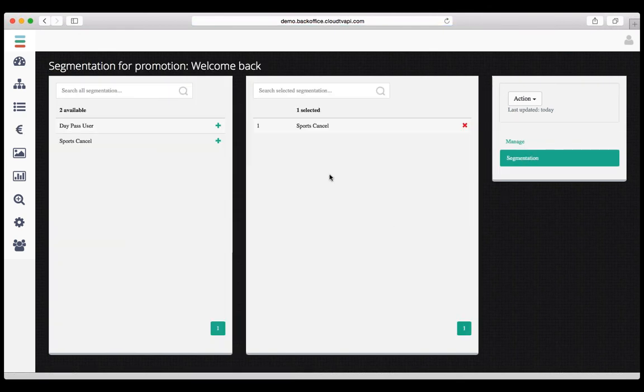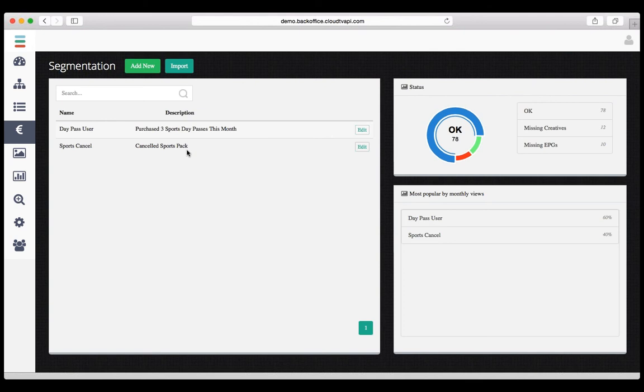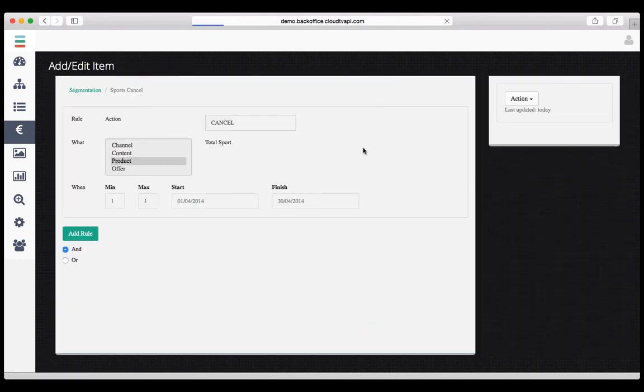But within that, you can say, I want this offer to be presented only to people that have cancelled their sports pack. And if we go and look at our segmentation rules within here, we have sports cancel. And the rules of Sports Cancel is that they cancelled a product called Total Sport within the month of April 2014. So we can add as many rules here.